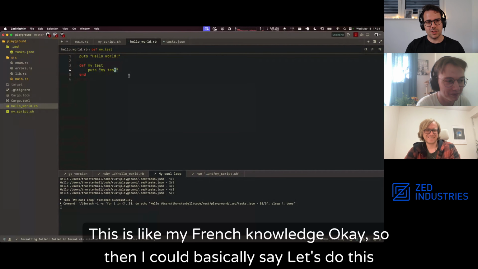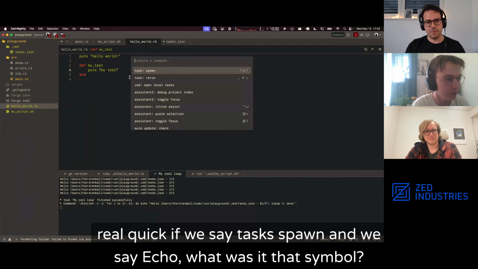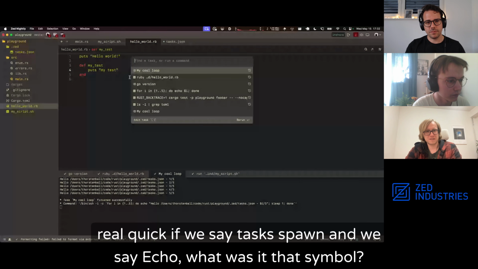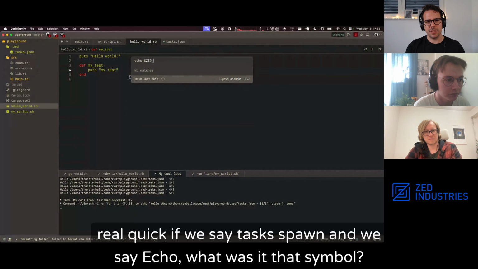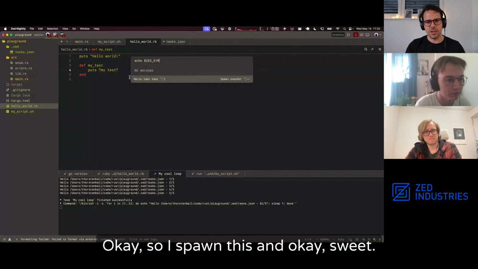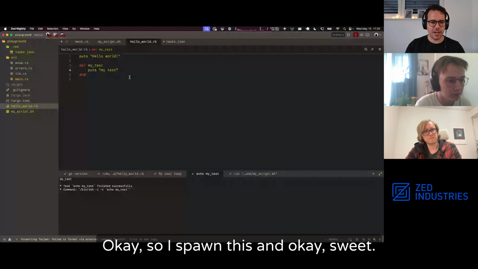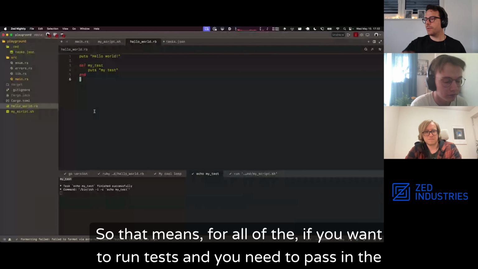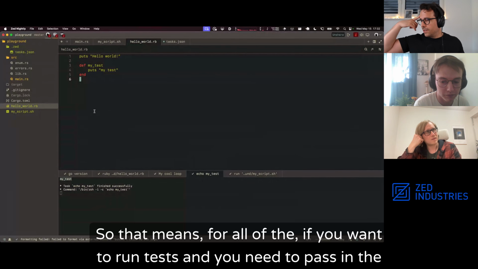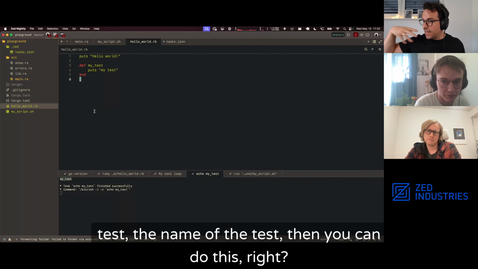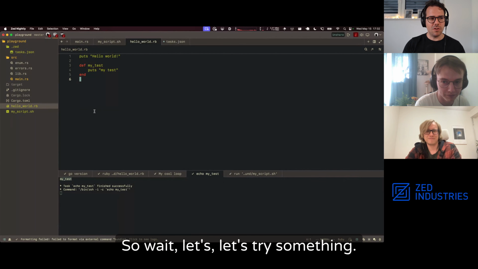Okay. So then I could basically say, let's do this real quick. If we say task spawn and we say echo, what was it? Z symbol? Yes. Okay, so I spawn this and okay, sweet. So it says my test. So that means for all of, if you want to run tests and you need to pass in the name of the test, then that's the way. You can do this, right?